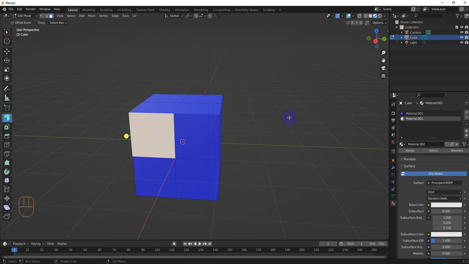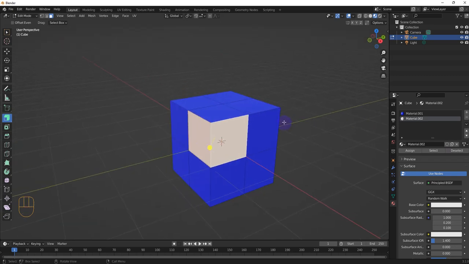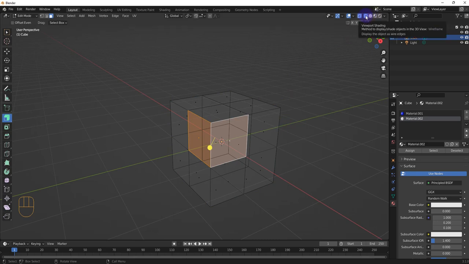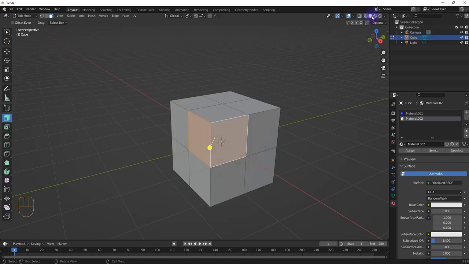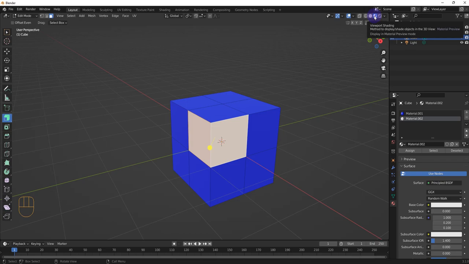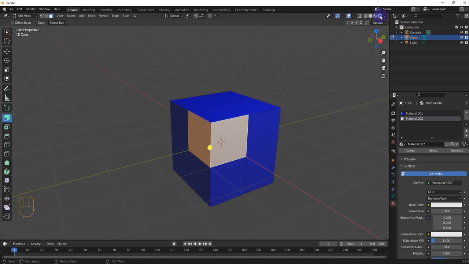In this video, I'm just going to show you how to go between your different options here, your viewport shading options. So I think this is extra wire edge, then this is solid mode, and this is like material mode, and then this is like your render.